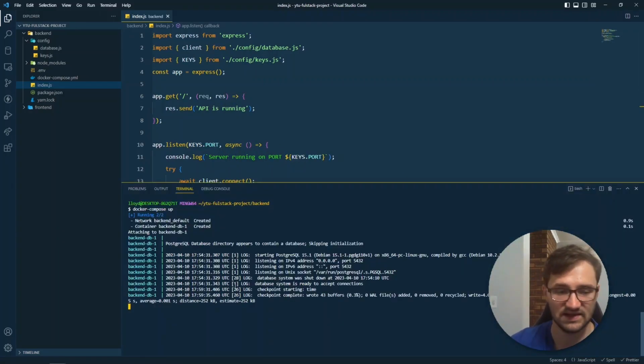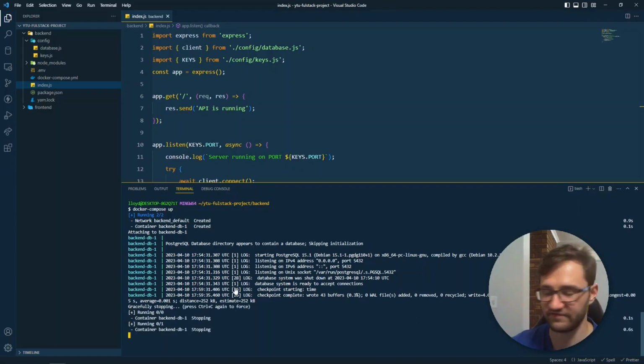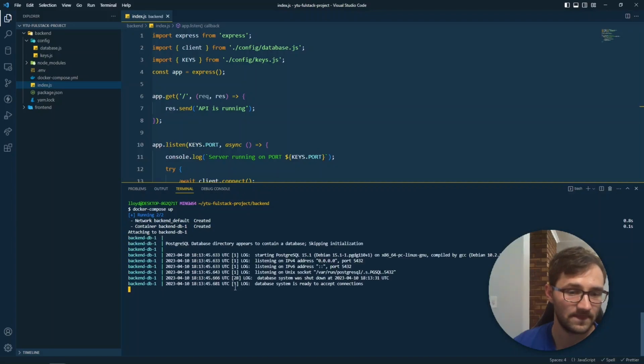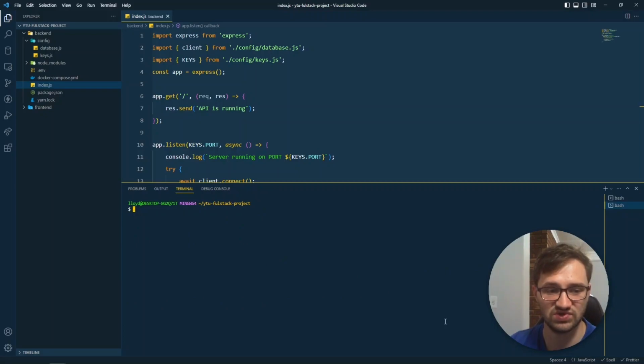So let's go back. Let's actually rerun our Docker container to see if the information is being pulled in correctly. Docker compose down. And now we can say Docker compose up. Let's pull it up. Let's see if it's working. Okay, database is ready to accept connections. That's all good. Let's open up a new terminal. Okay, so let's cd into the backend folder as well. And here we can say yarn start.